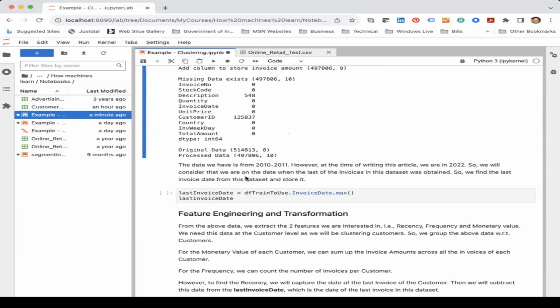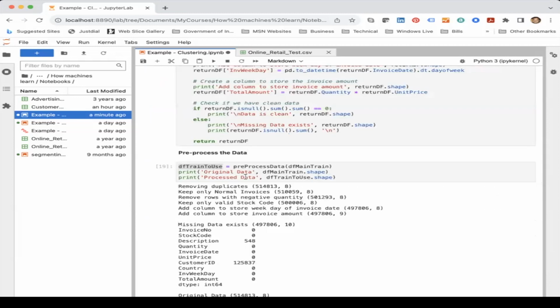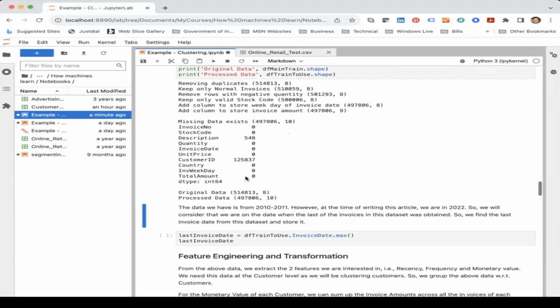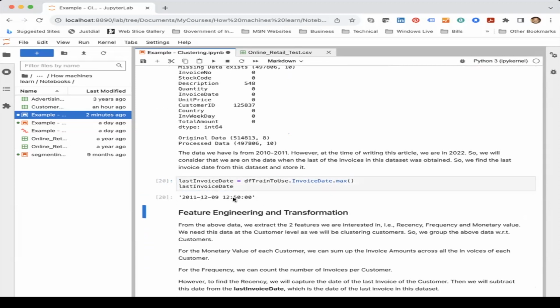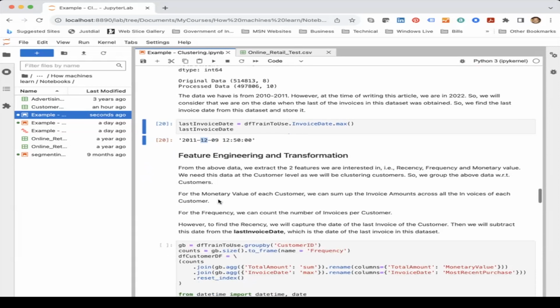Now we have to find out the most recent invoice with which the customer has made a purchase. For that, we will make a reference date. We will find out the last invoice date that the data set contains. Based on that last invoice date, we will find a relative date, that is how many days have passed since the last transaction was made by the customer. So we just keep it for the moment. Right now in our data set, we notice that the last invoice was on 9th of December 2011.